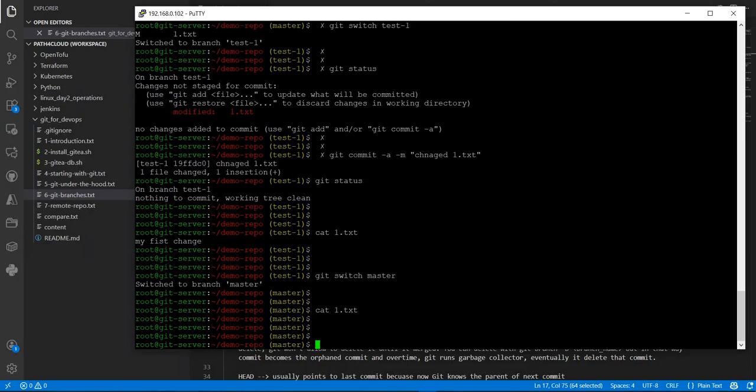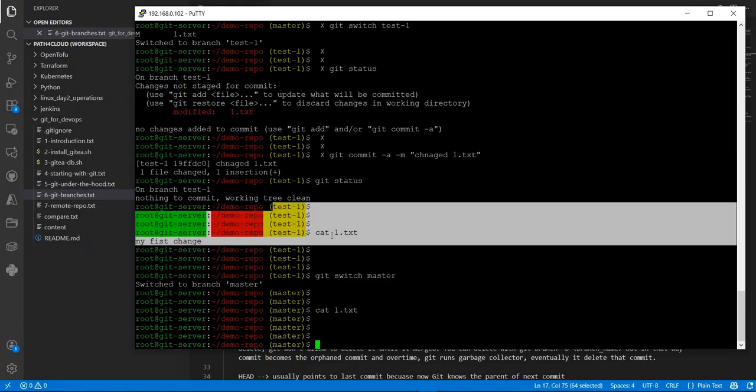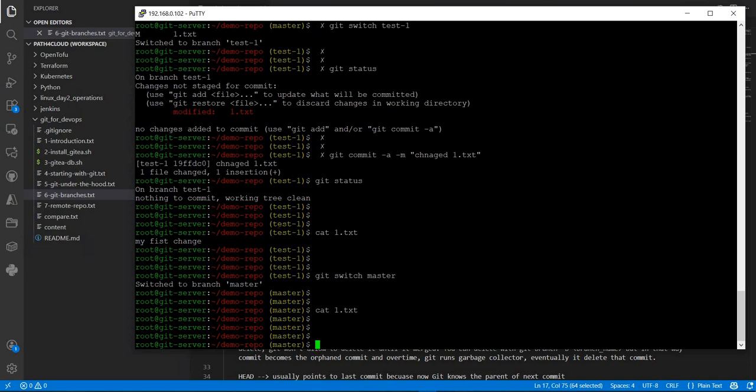Merge is just this: whatever changes we have done in our feature branch, or whatever branch you have created, you want to publish those changes to your main branch, your master branch, so that the changes will reflect at the end, whether it could be your Ansible code or your application code, right? So whatever it is done.